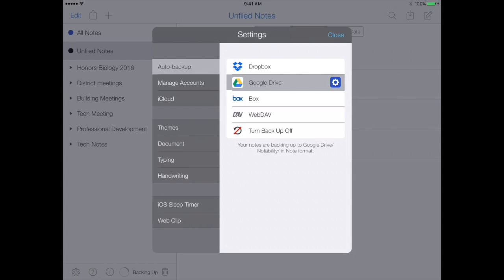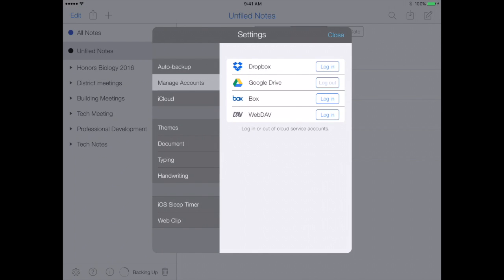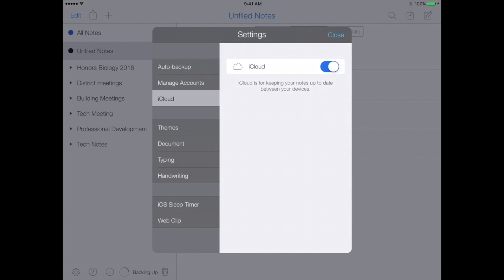So you could click on it and sign in. The only issue, you may not have Google Drive downloaded on your iPad. You may need to download that or update to iOS 10 for that functionality to work. But it will make a folder in Google Drive called Notability, and it's going to save all of your notes directly into there.